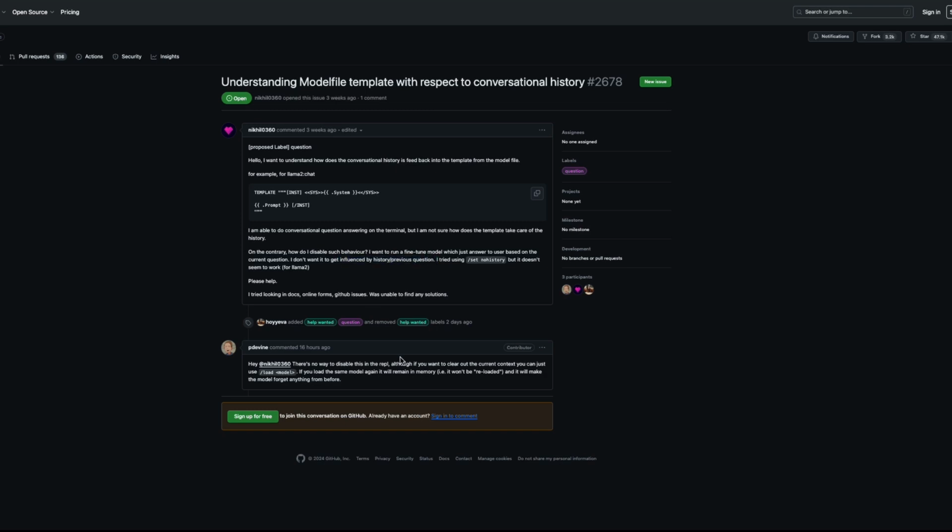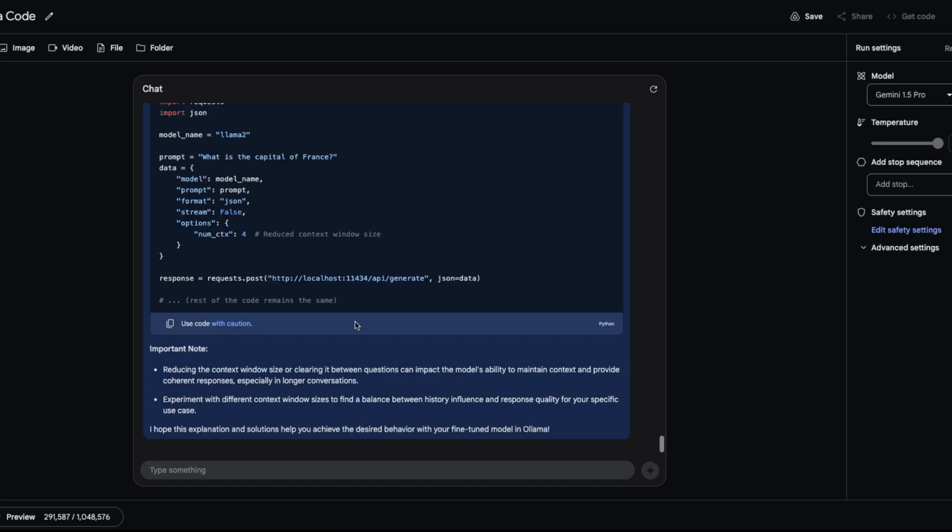So right now there is no way to clear out, and you can just use load model. It says you can use a fresh load model to load the fine-tuned model that you have got. And if you want to load the model again, it will remain in the memory and it won't be reloaded, and it will make the model forget anything from before. So this is the only option. Let's see if Google AI Studio can figure it out.